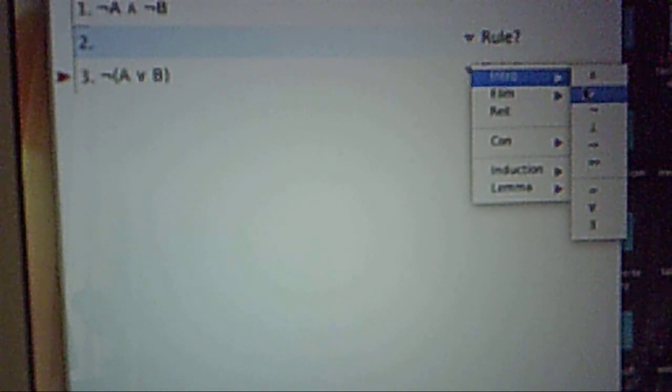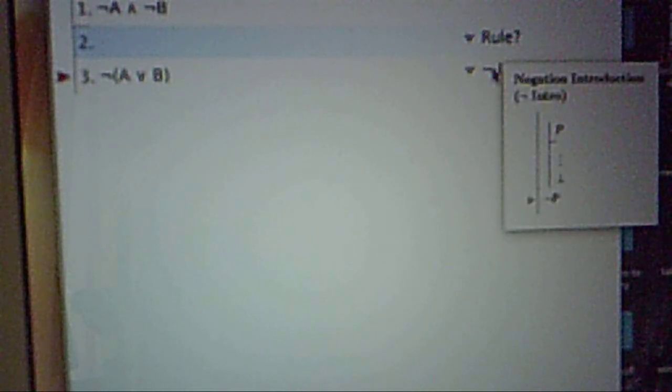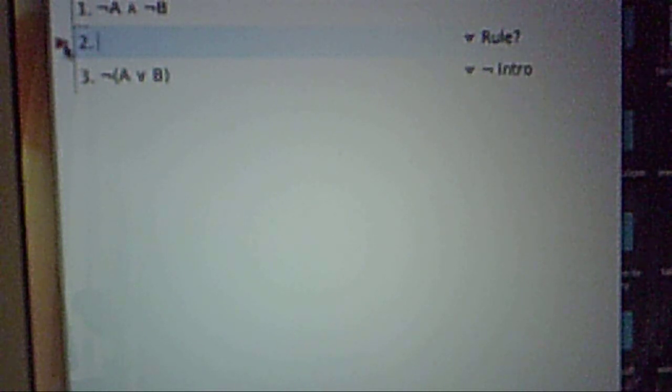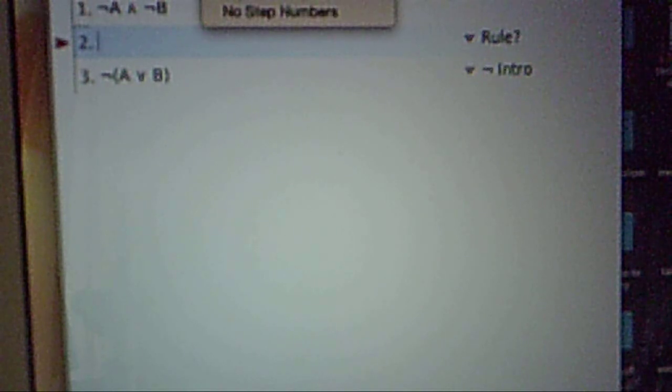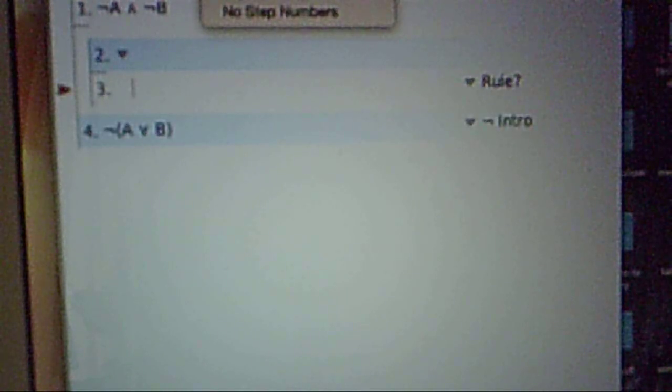So I go to rule. I click on intro. I click not. Anytime you guess a rule, you then have to look it up in the library. So look up not intro. You notice here it gives you that form in Fitch, but you should look it up in the sheet just to get familiar with this for your own sake. So I go up, I add a subproof, new subproof, add a couple of steps after, just to extend it down.